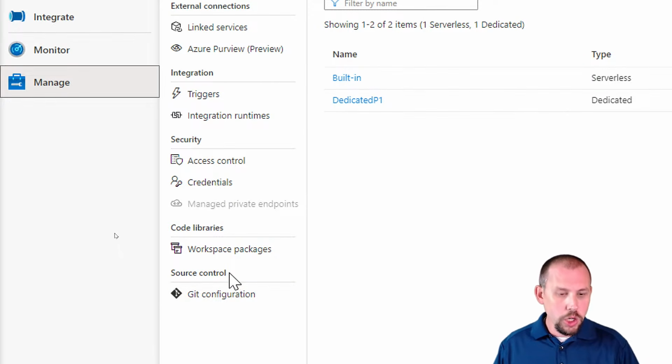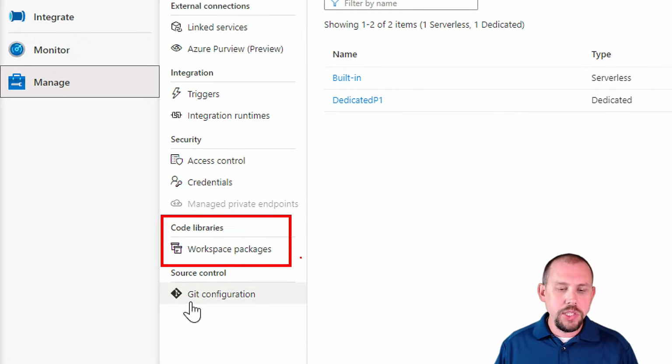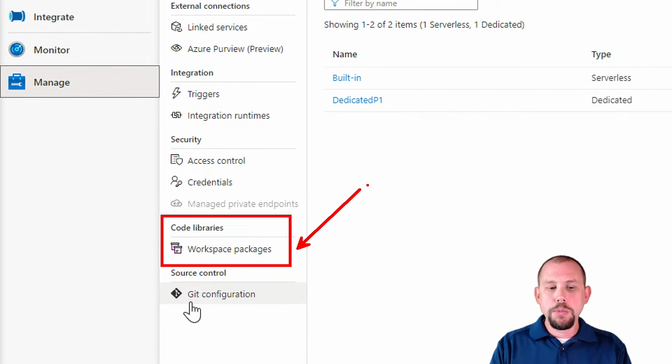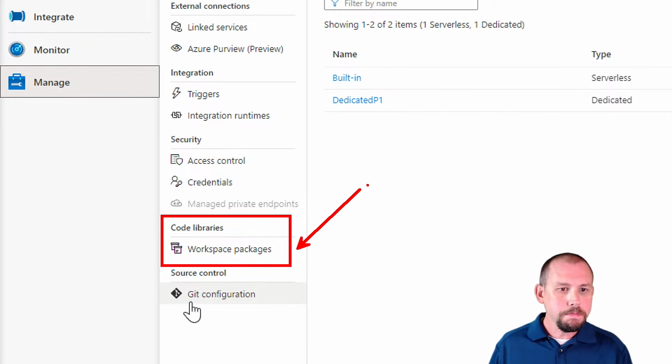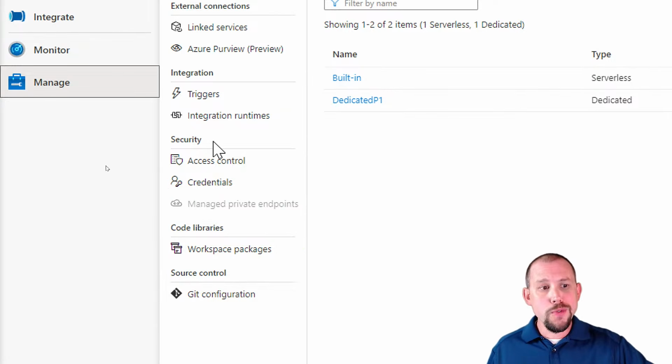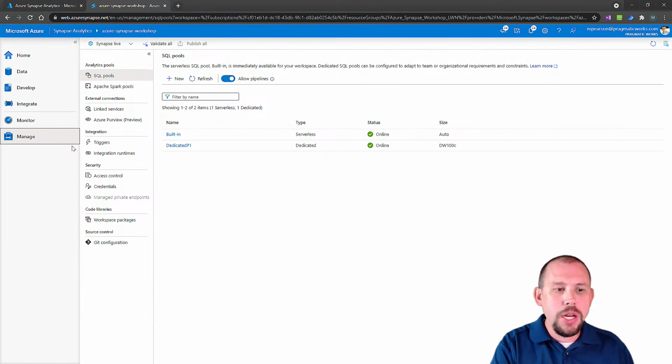This right here, workspace packages, is related to notebooks. You can connect and import workspace packages, or different packages you want to use in your notebooks. You can import them right here, and then they'll be available to your notebooks. All right, so that's a real quick overview. Like I said, we're not going to be diving deep into all these different topics.